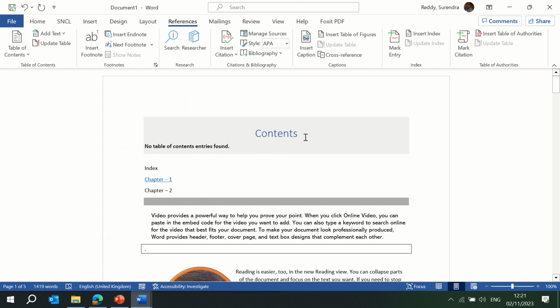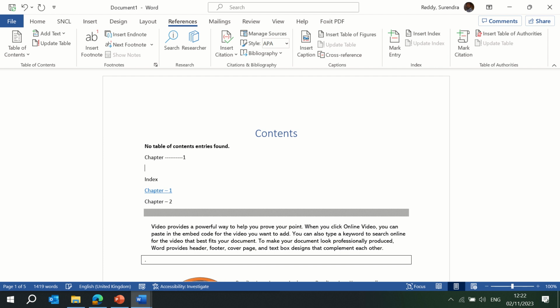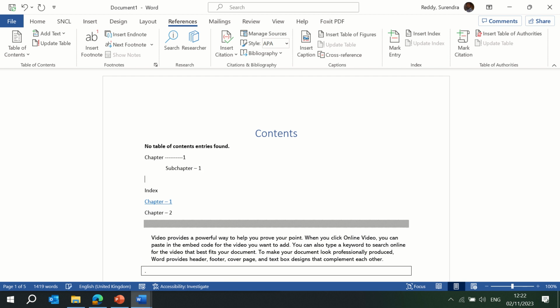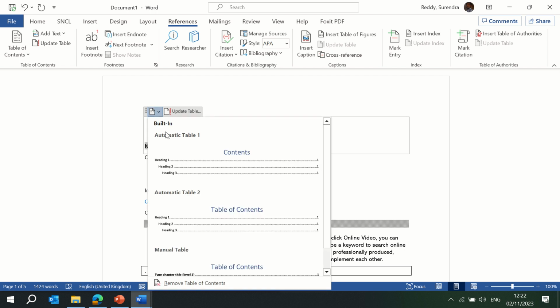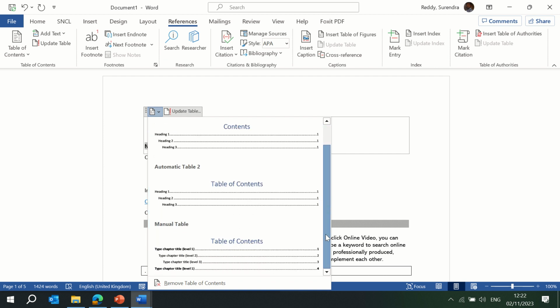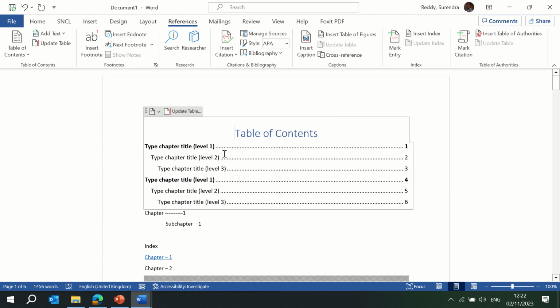As soon as you insert the contents, it says unit 1, unit 2, chapter 1. Under chapter 1, I would like to have a sub chapter 1, something like that. If you wanted to have that, select it and start updating heading 1, heading 2, like that. There are automatic styles which we have available here. If you use this, you can select it and link it here.